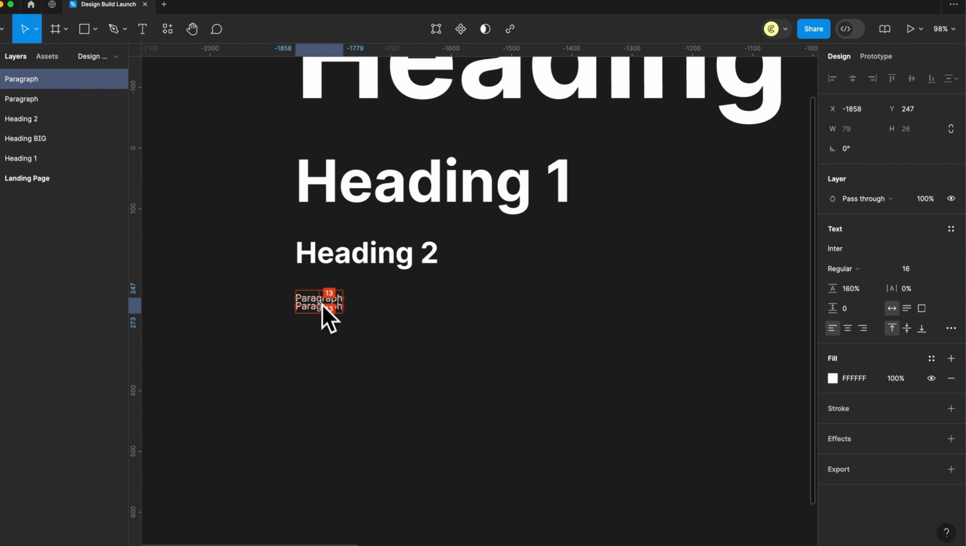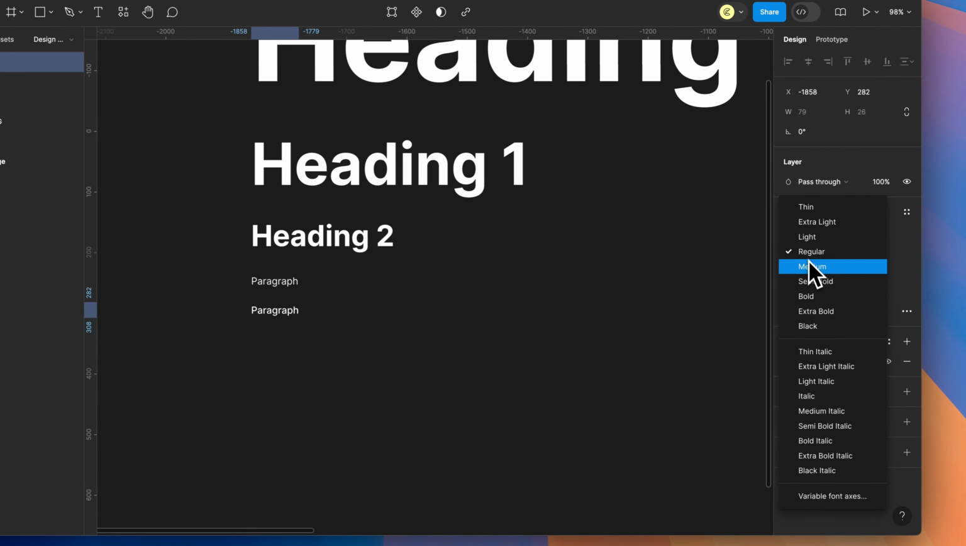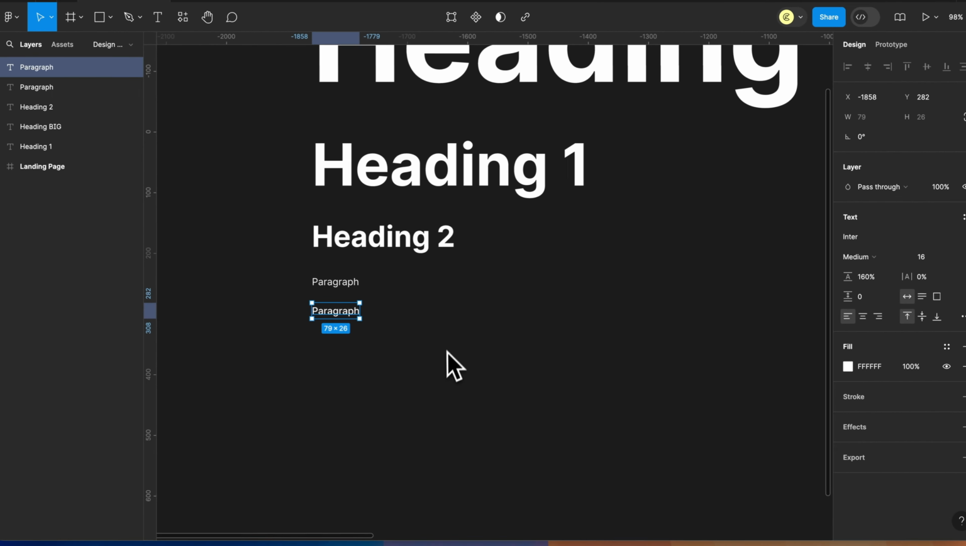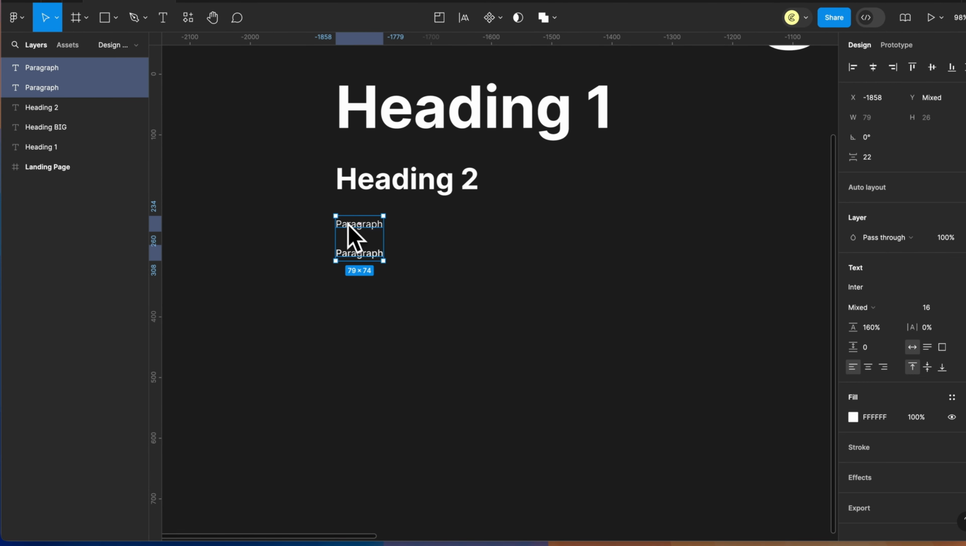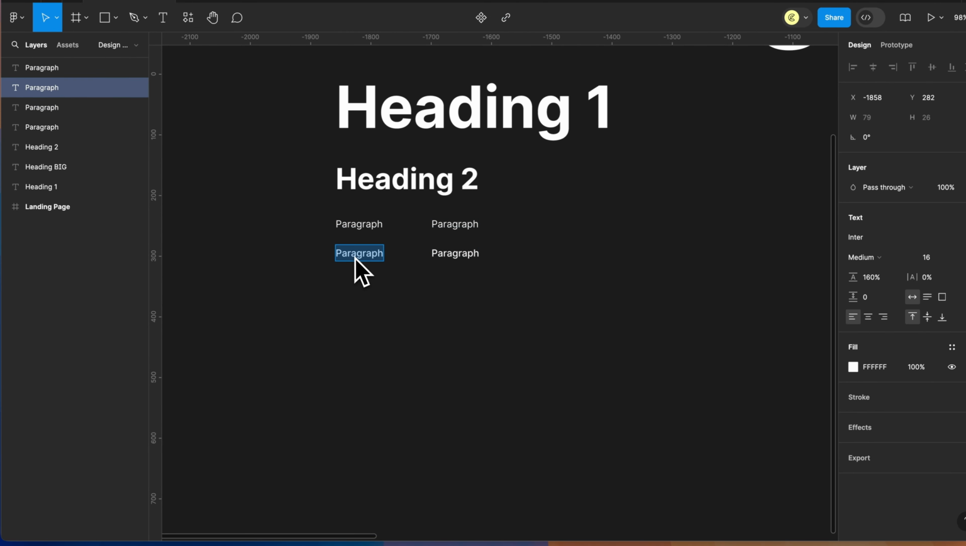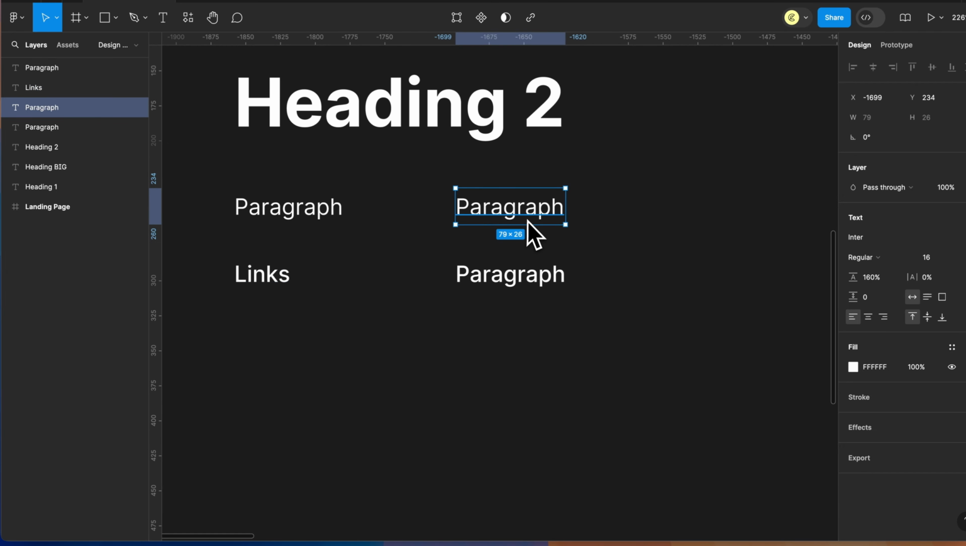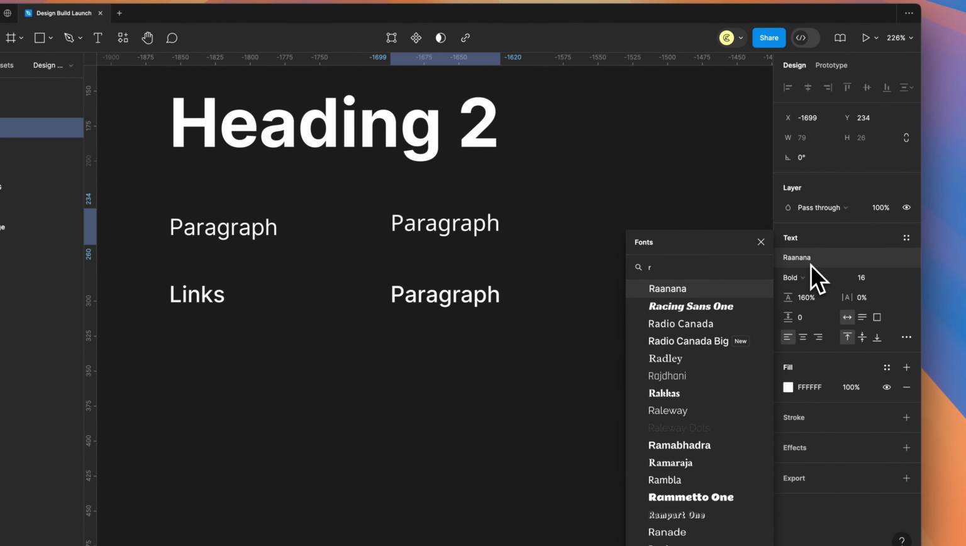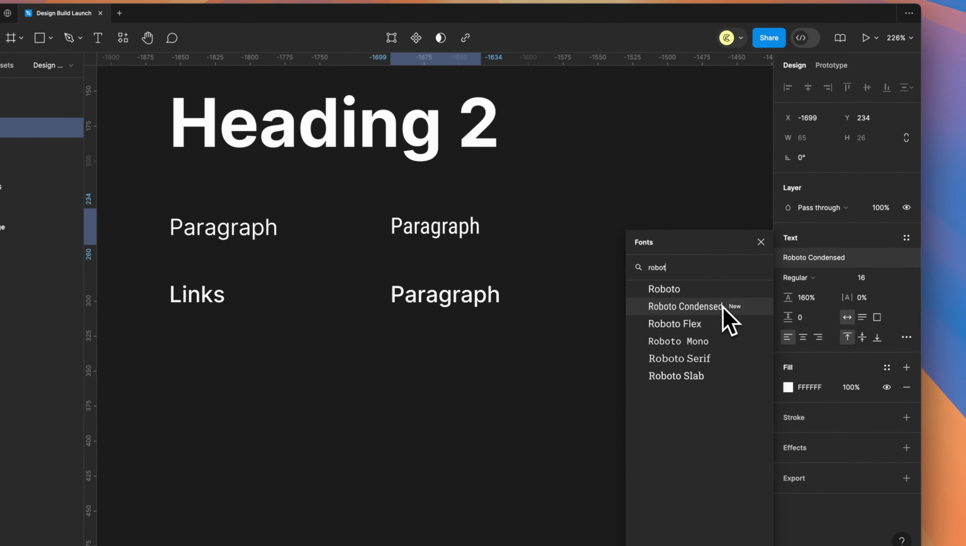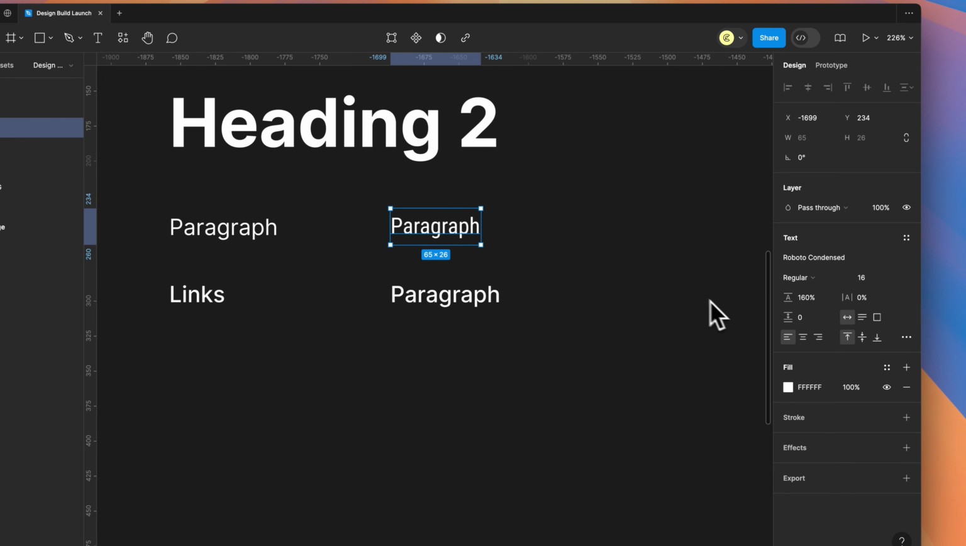Finally, for our links, I'm just going to copy and paste that and set it to medium. Pretty easy. And then we're going to have some alternate of this. So I'm going to copy this, and we're going to call this links. And we're going to have one more typeface that we're going to use. We're going to be using Roboto Condensed. I love putting that with Inter. It is a really nice font. And for this, I'm going to have this in all caps.